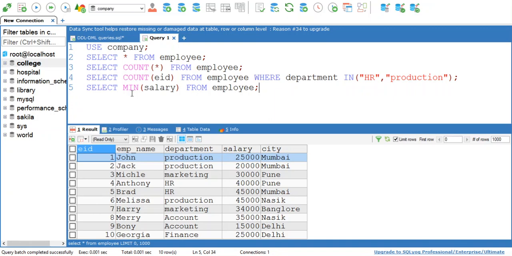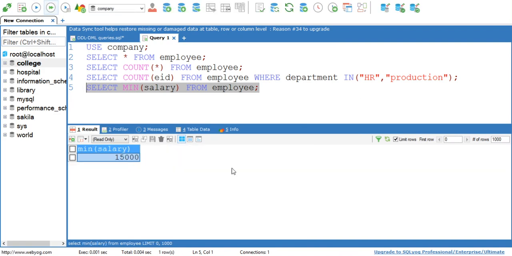Okay, here we want to select the minimum value of the salary attribute from the employee table. If you execute this, see, the output is 15,000, which means 15,000 is the minimum value of salary from the employee table.